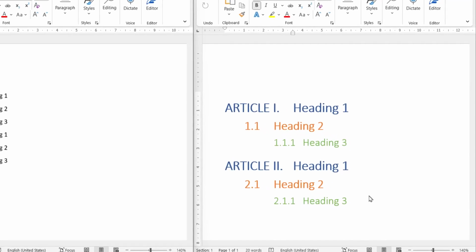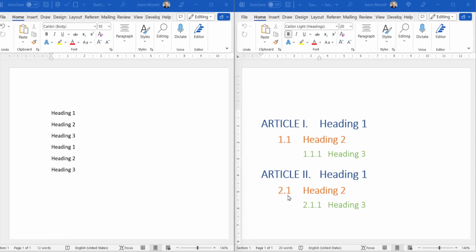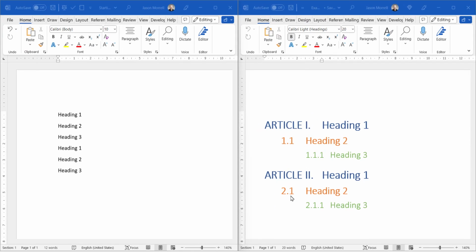Let's break this down. Level 1 uses the word article in uppercase followed by Roman numerals in uppercase. That's the numbering system for the main headings. But level 2 and 3 onwards use legal style numbering. That's the 1.1, 1.1.1. So Word has to convert the uppercase Roman numeral 1 into a digit 1 and so on all the way through the different levels there. How is this done? Well, let's find out.